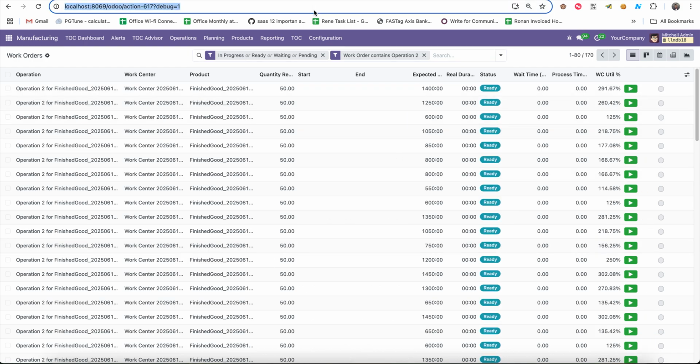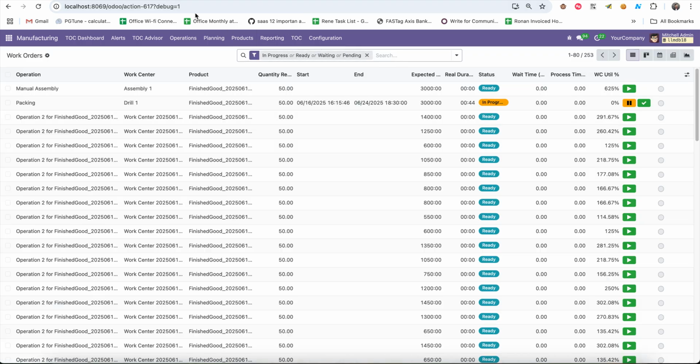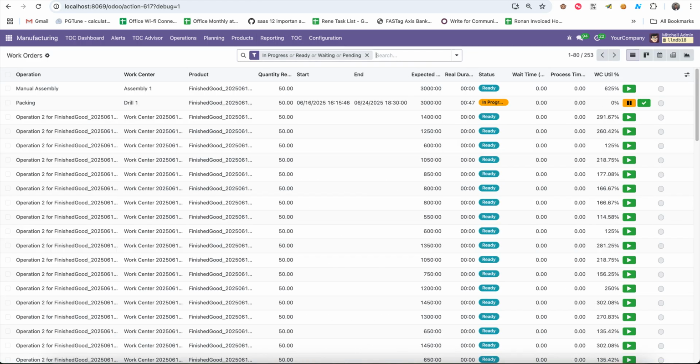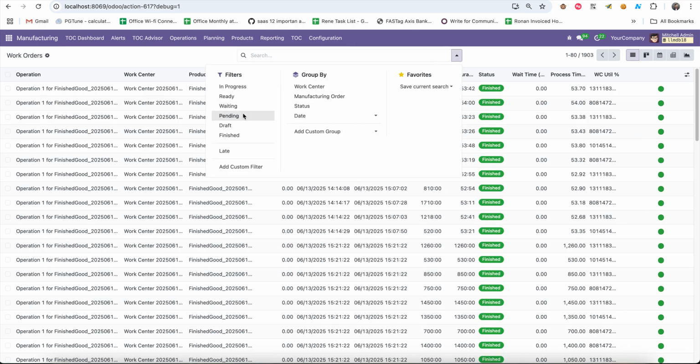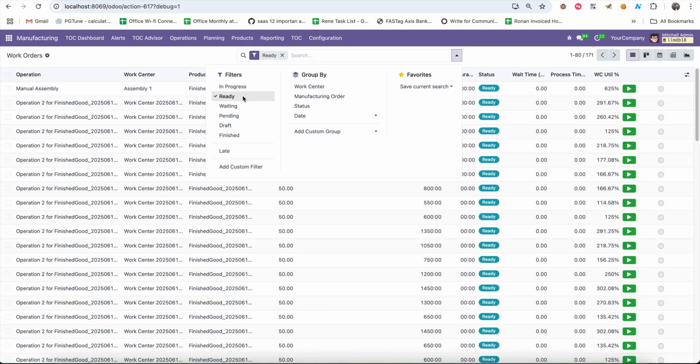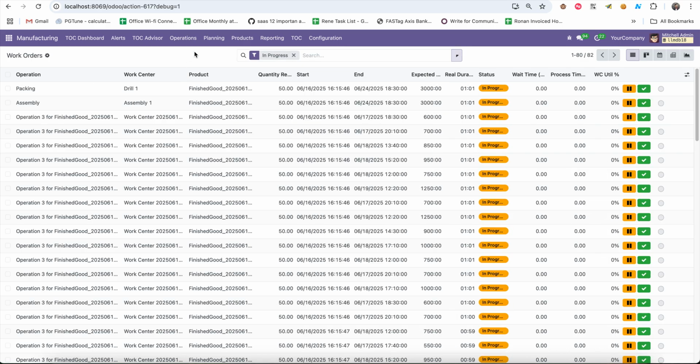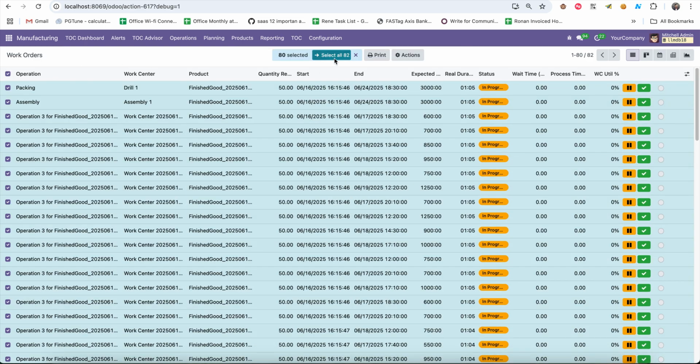Yeah, this I need to reload. So over here I have a work order, and I will go for in progress status first. How many are in progress? These all are in progress, so I just select all of them and then complete my work order.